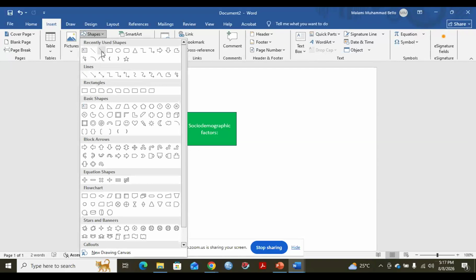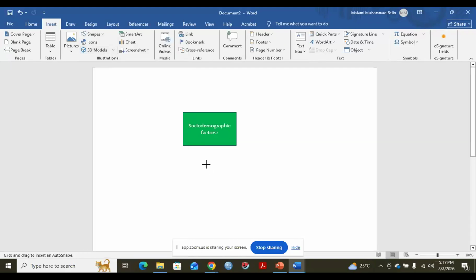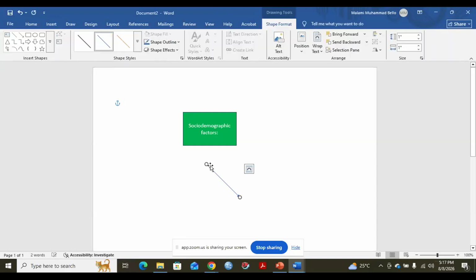Let me pick this arrow with one direction. I'll now pick it and bring it here. So you see, you can now move it anywhere you want. You can move it in different directions so that you show how you want it to go or where you want it to go. You can also move it up or down the way you want it. You see?